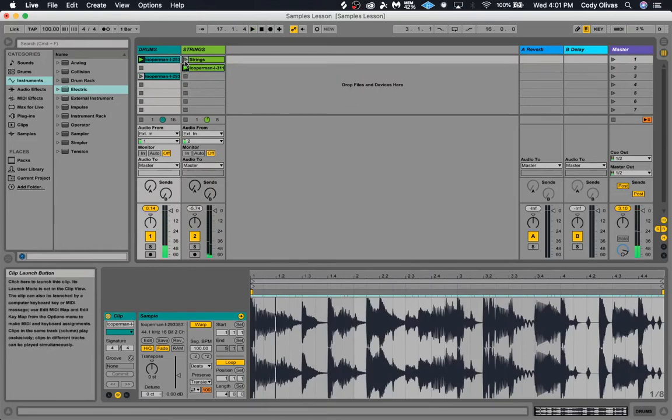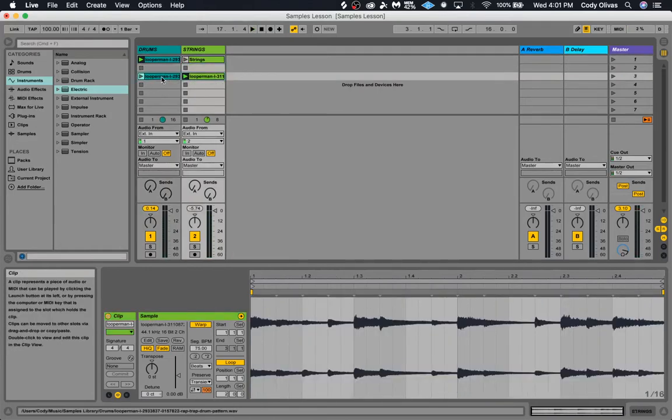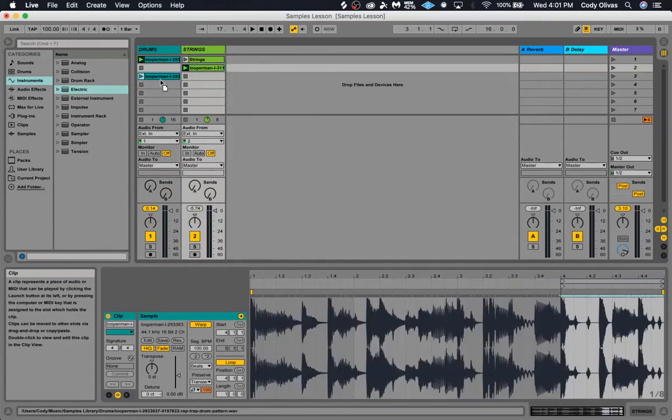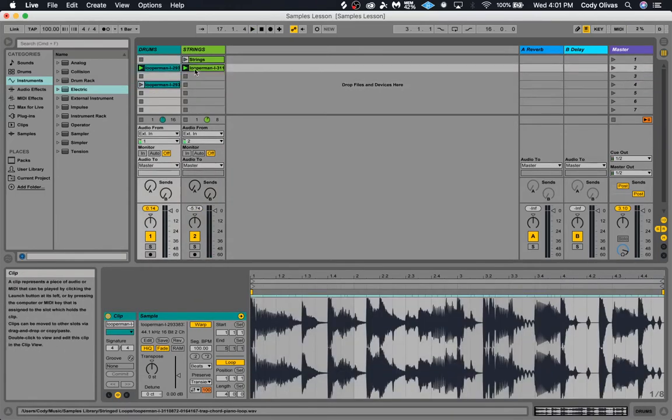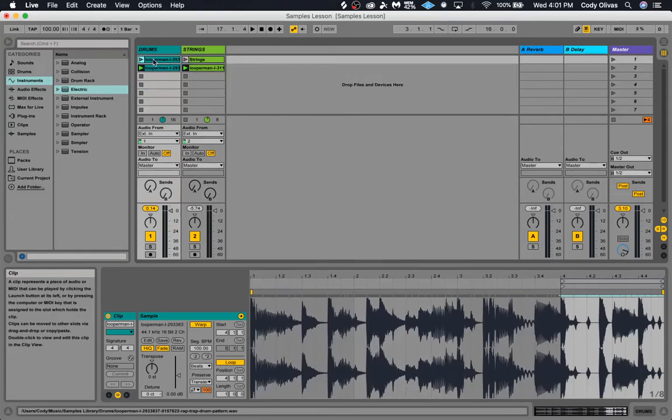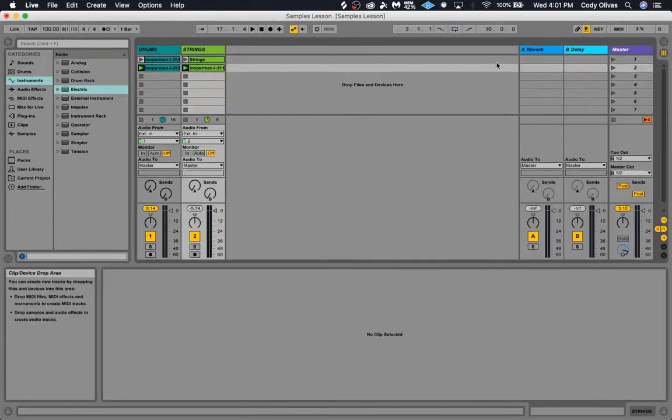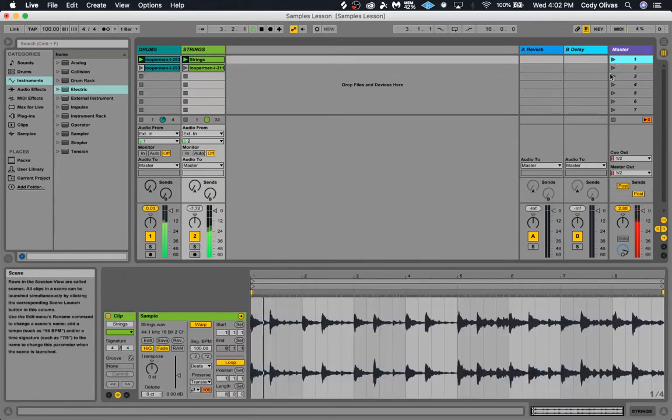So you see what I'm doing here is I'm just clicking play on different ones, and it sounds to me like these two match up pretty well. Actually, they all kind of match up decently, but these two match up pretty well. So now if I arrange them properly, I can just launch them together as a scene.